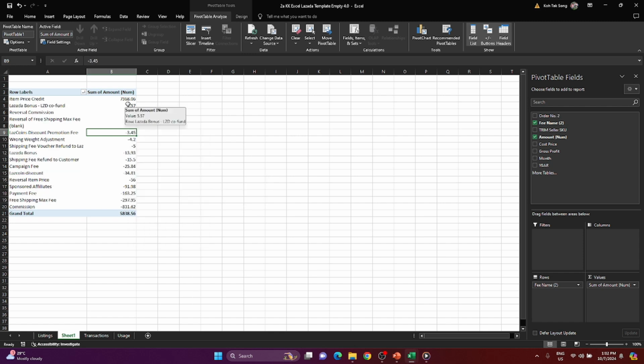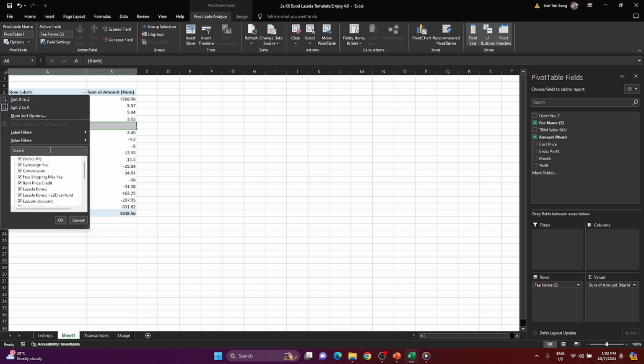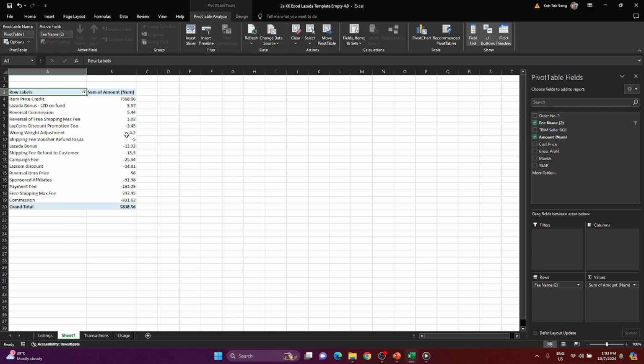Why do we do that? Because you can see that item price credit will always be on the top. That is your sales. If it's a positive number, this is what Lazada pays you back, like Lazada bonus refund or reversal commission, they refund back to you. Plus they will also minus from your account all these expenses. Now you can see the blank here is not giving any information. You can go to the row labels here, click on the small button here, then pull down and click the blank. So it will look nicer, right?